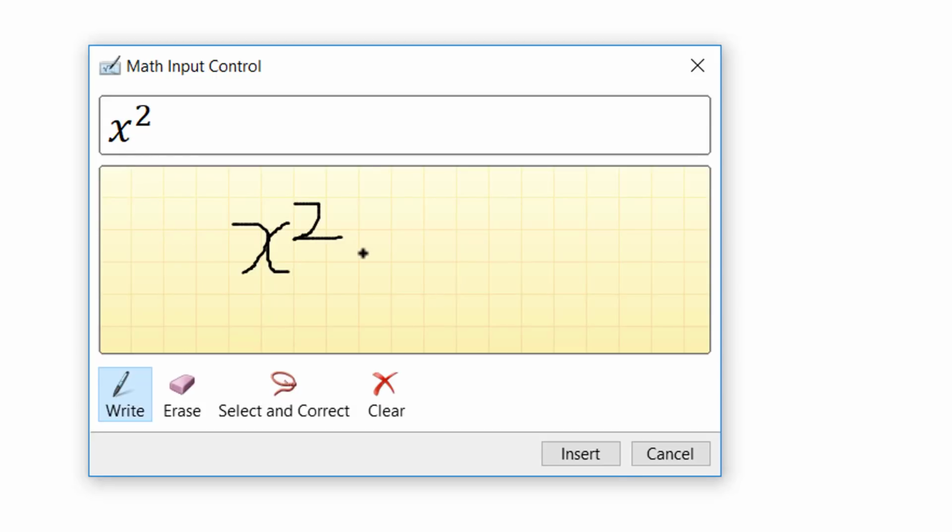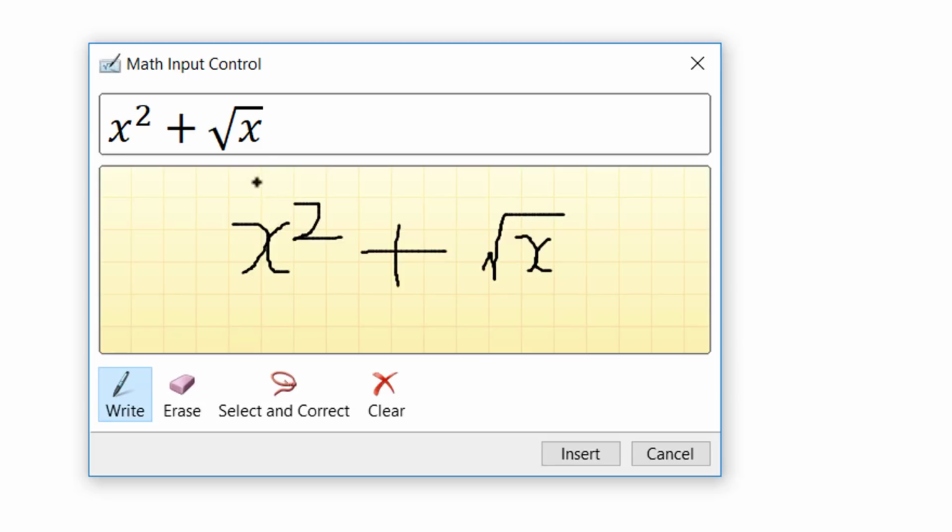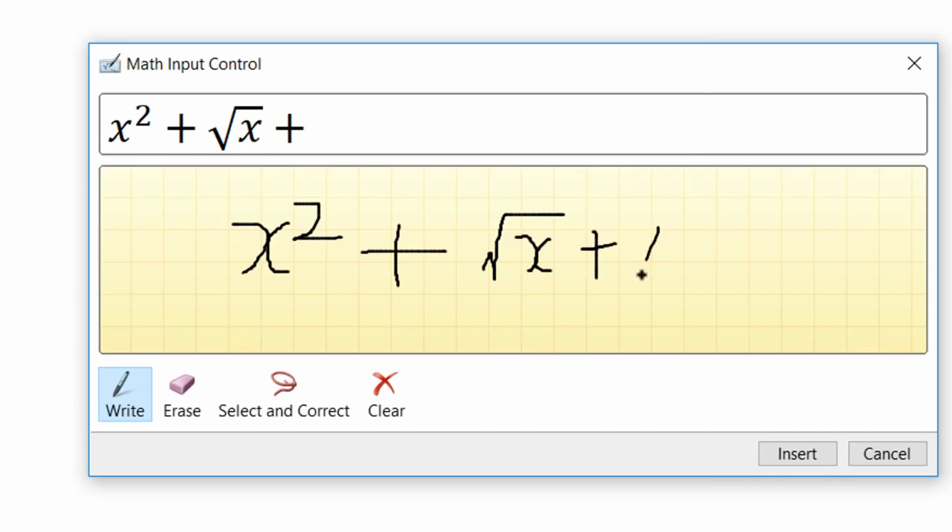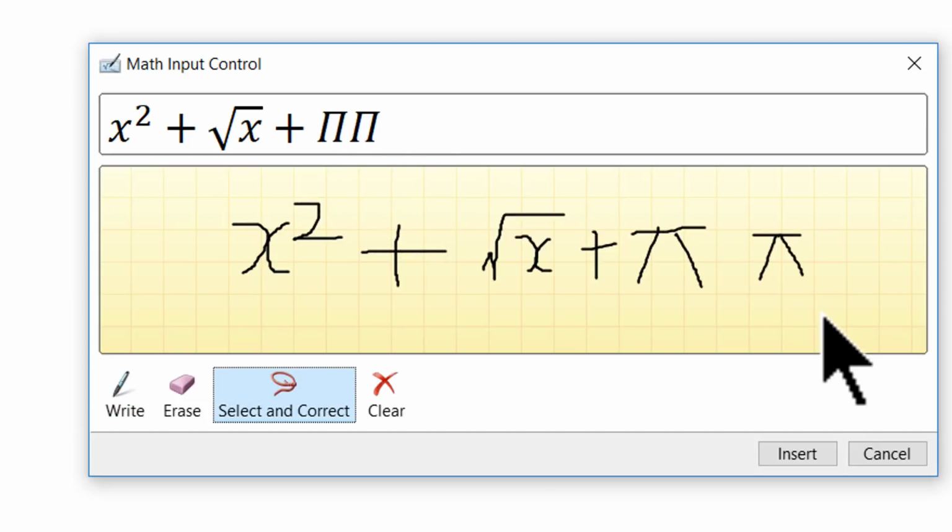Can you see? This is what I'm writing and this is how it gets converted. Now, let me add something more. So I'm going to add plus. And let me write something like a square root of x. So let us see how it comes. Yeah, that's beautiful. And if I want to write pi, can you see here, as soon as I finished writing, I had some extra space that is allocated. So you have pi. Now for some of us, this doesn't really look like pi. Actually, this is capital pi.